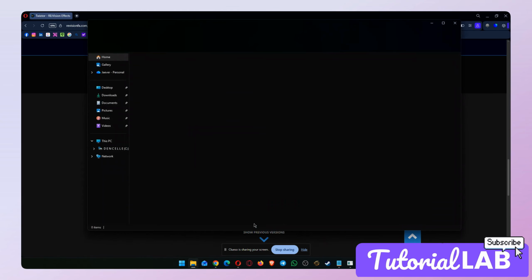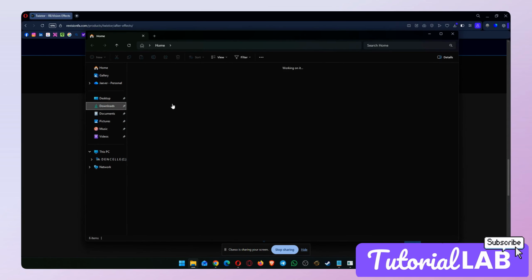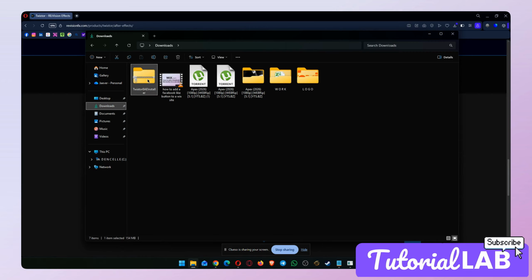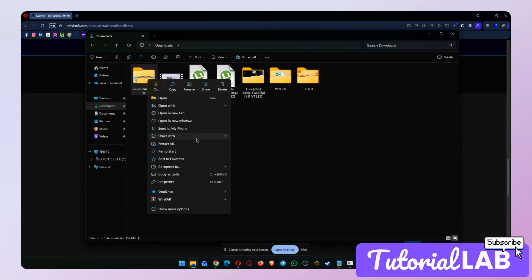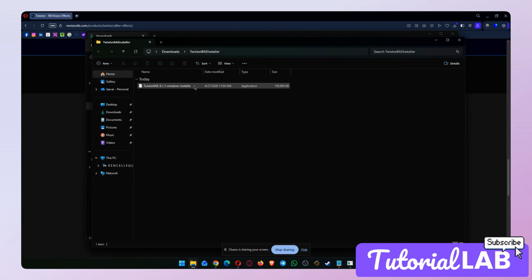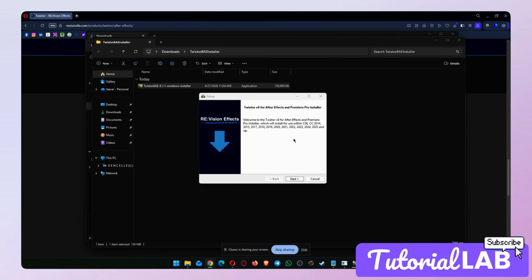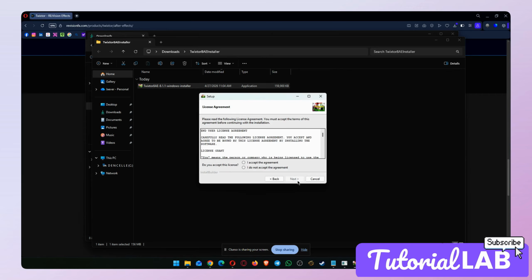We need to locate the downloaded file on our computer and click Done. There's the Twixtor file. Now we just need to extract it to get the installer. Here's the installer. All we need to do is double-click it and wait for it to load. The Twixtor setup window is now open. We just need to follow the prompts to complete the installation.